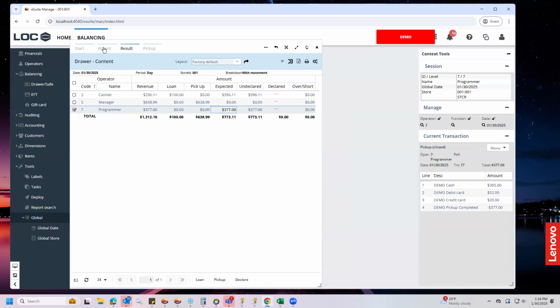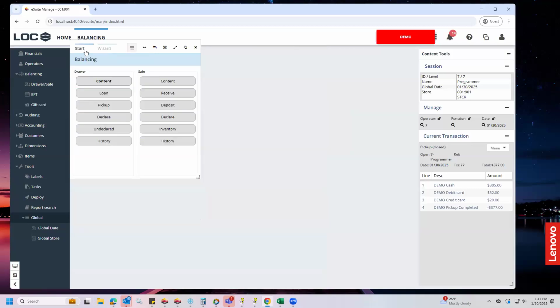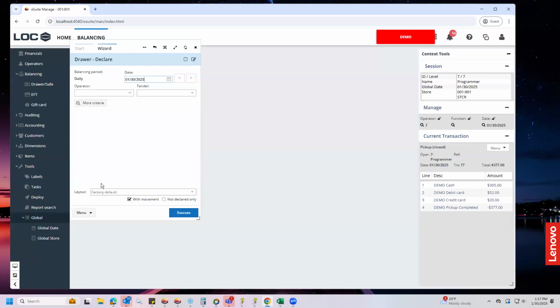I will get to declare in just a moment. I just want to go back because this is one way you can do this when you're going through the contents, but eSuite or ThriVersA, it's always about options. So if you're going back to the very beginning screen, so we went into content, if you're wanting to work on one specifically, you're able to just click loan, you're able to just click pick up, you're able to just pick declare. So you can come in and just do declare.